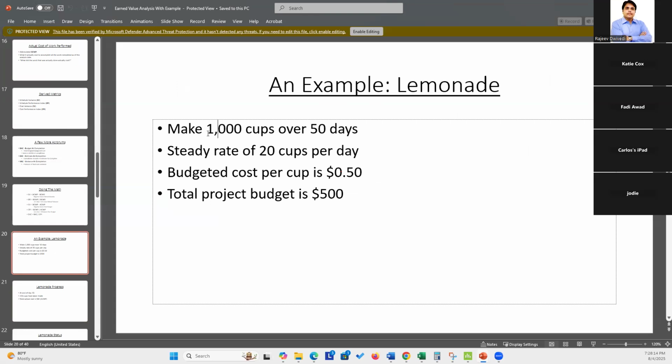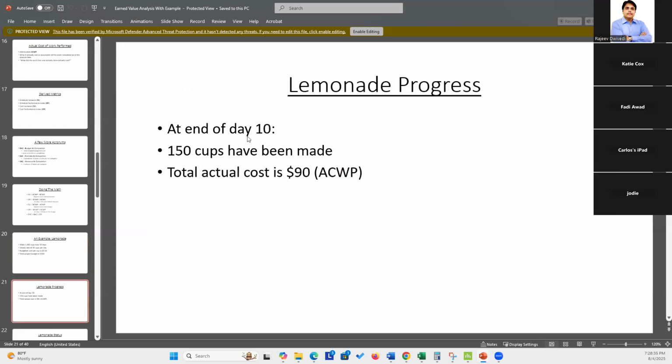You want to make 1,000 cups over 50 days, which means every day 20 cups of lemonade. 20 cups per day, each costs 50 cents, and the total project budget is $500. Now they have decided to check this at the end of day 10. At the end of the day, only 150 cups are made, and the actual cost paid is $90.